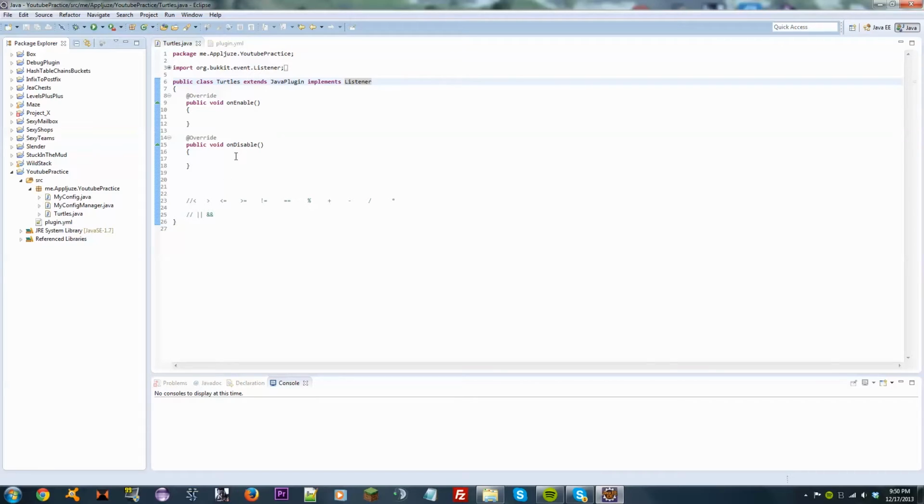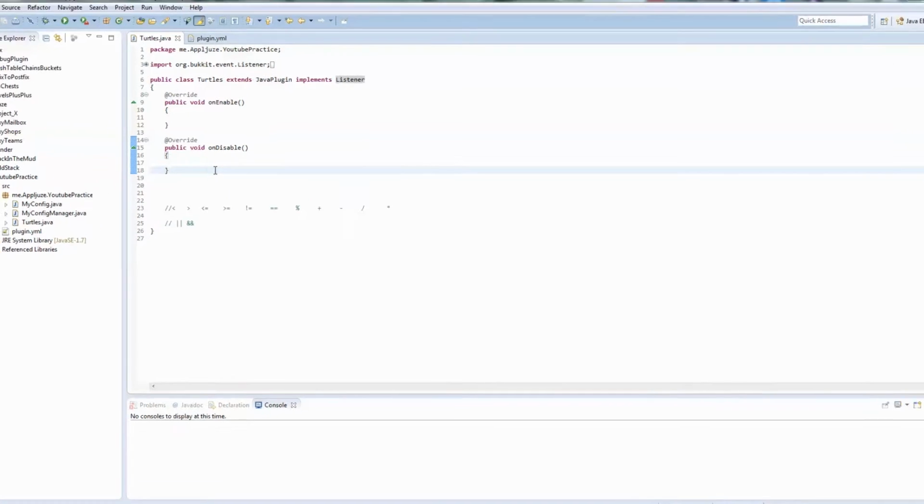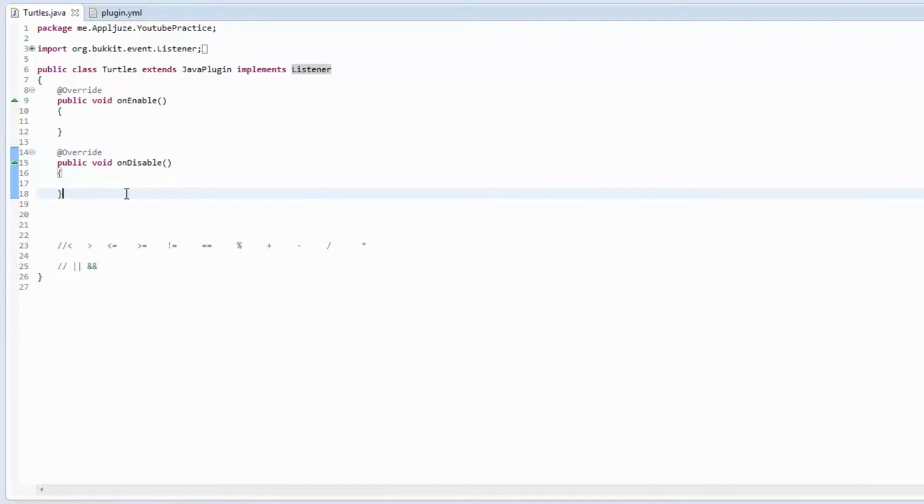So first off, an interface is very similar to a class, except all that an interface does is provide a set of rules that a class which implements it has to abide by. For example, our Turtles class here implements the listener interface. The listener interface is part of the Bukkit event package. This is actually not a good example because there are no required methods in here. But to illustrate what an interface is, I'm going to actually make one.